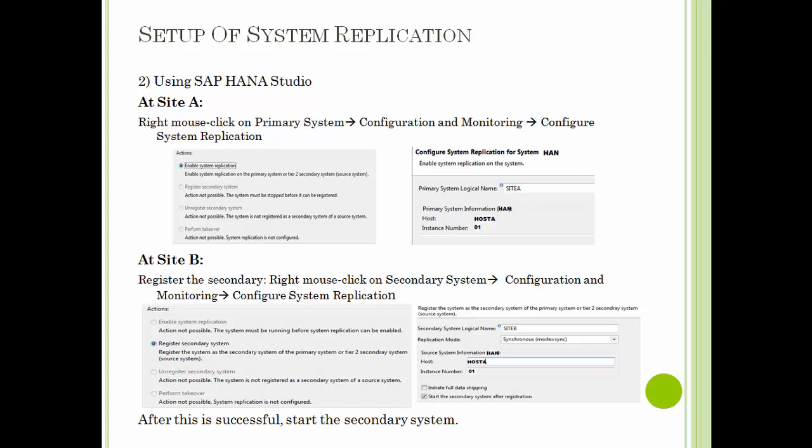Now let us learn about how to use SAP HANA Studio to set up the system replication. So once we have logged into HANA Studio using the SID ADM user or the necessary DB user with the right privileges, we have to right click on the primary system, choose configuration and monitoring and choose configure system replication. So there it will display the set of actions to be chosen. We have to click on enable system replication for primary system.